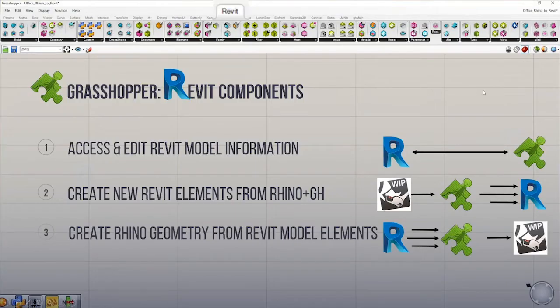Okay, so there are, I see it as three different main things that you can do with this tool. You can access and edit Revit model information. You can create new Revit models from Rhino and Grasshopper, and this can be generated either within the Rhino model space or directly as Grasshopper objects. You can also create Rhino geometry from these Revit model elements.